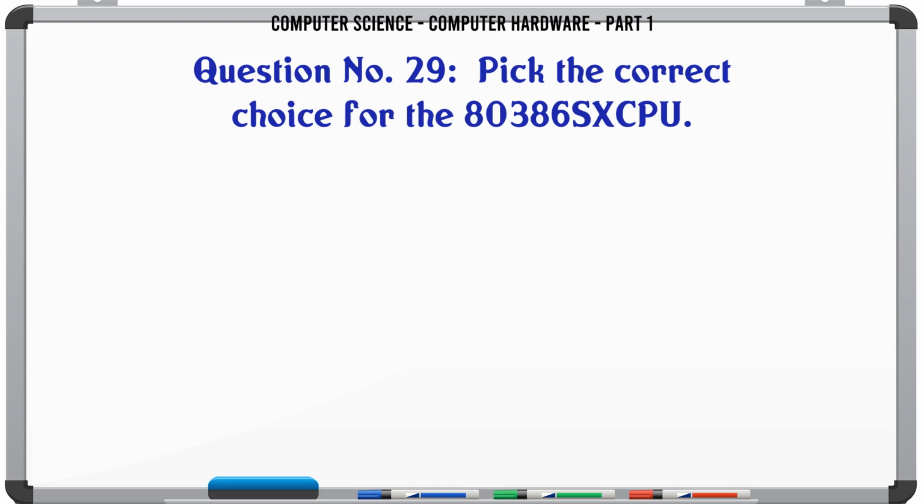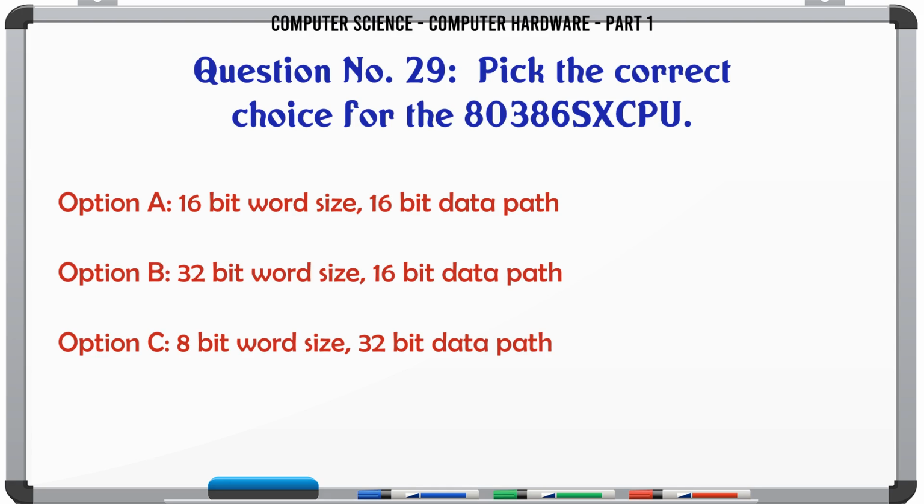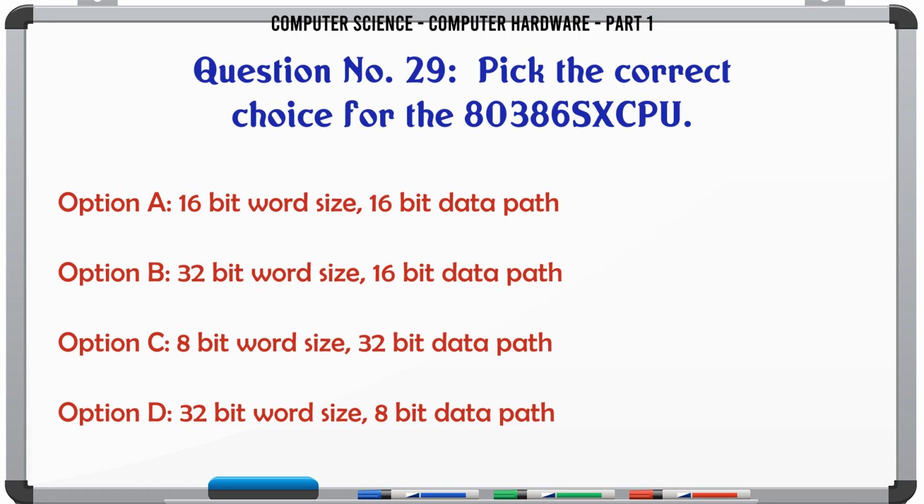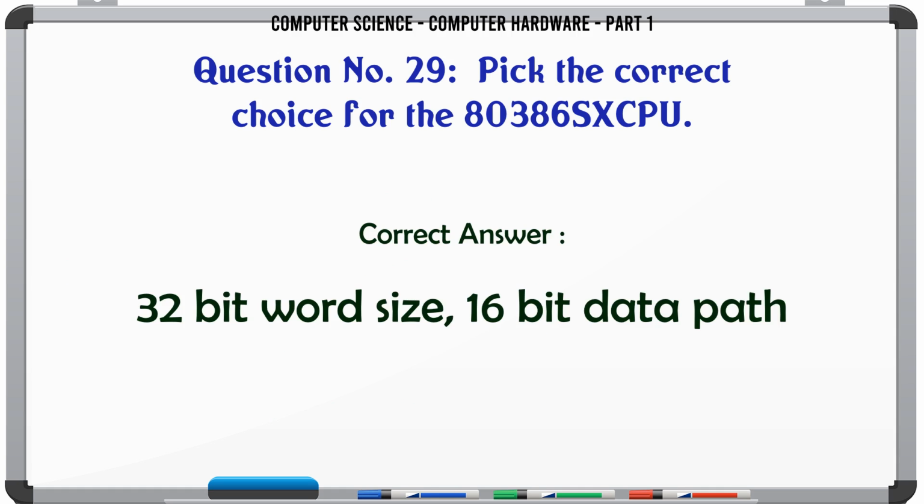Pick the correct choice for the 80386 SCSI. A. 16-bit word size, 16-bit data path. B. 32-bit word size, 16-bit data path. C. 8-bit word size, 32-bit data path. D. 32-bit word size, 8-bit data path. The correct answer is 32-bit word size, 16-bit data path.